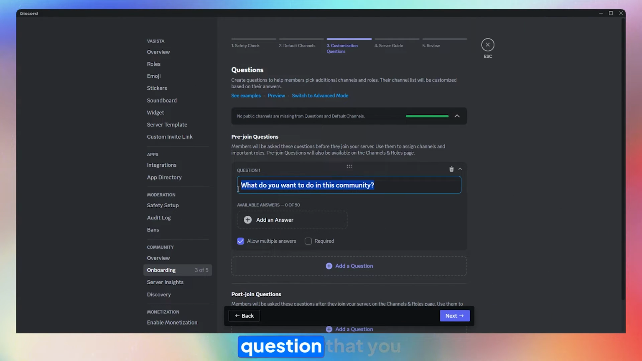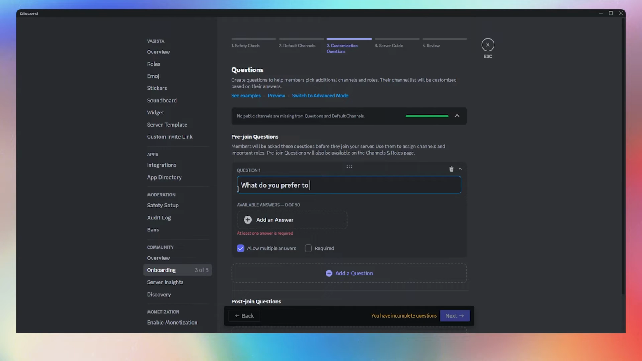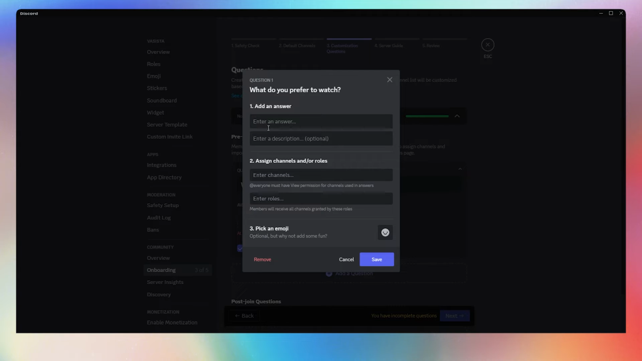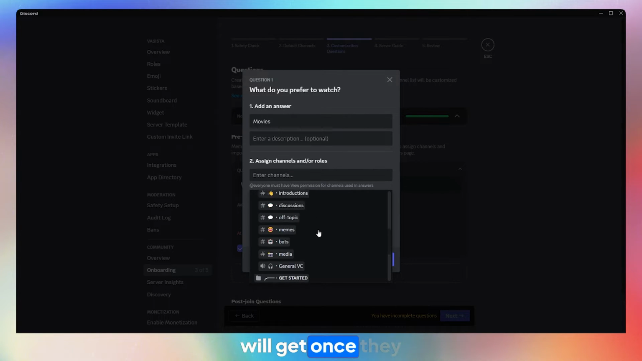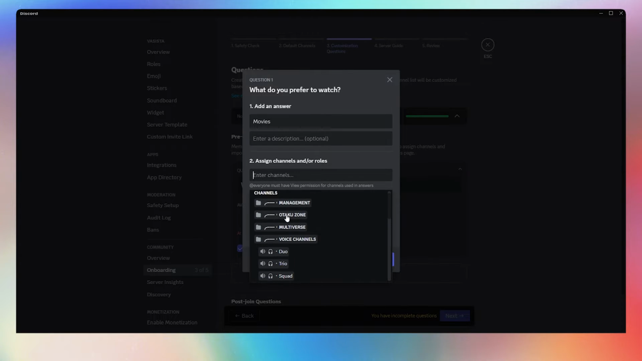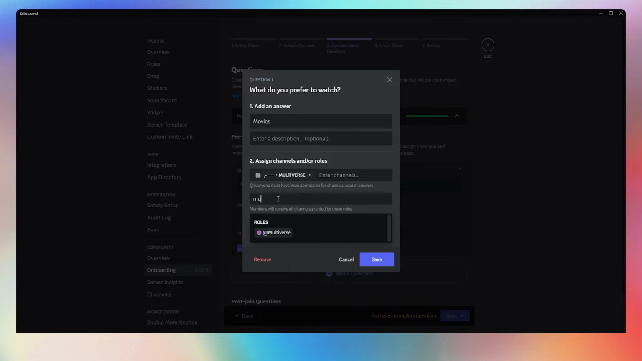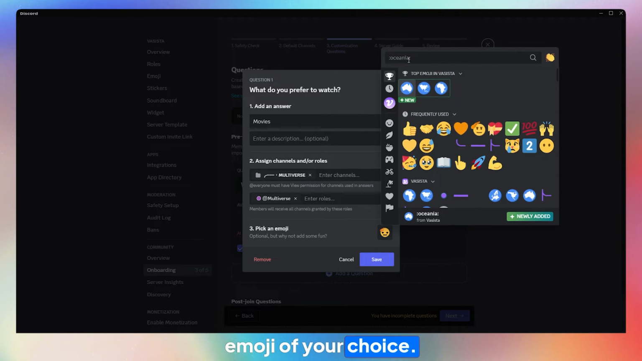Here you will add the question that you want to ask the user. Click on the plus option to add your answer. Here you will add the title and a short description explaining it. Here you can assign the channels and roles that the user will get once they choose this answer. You can also add an emoji of your choice.